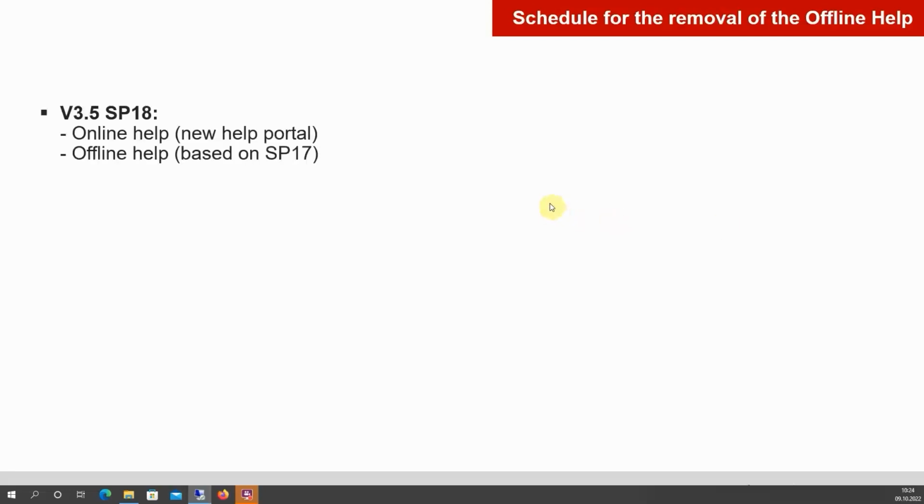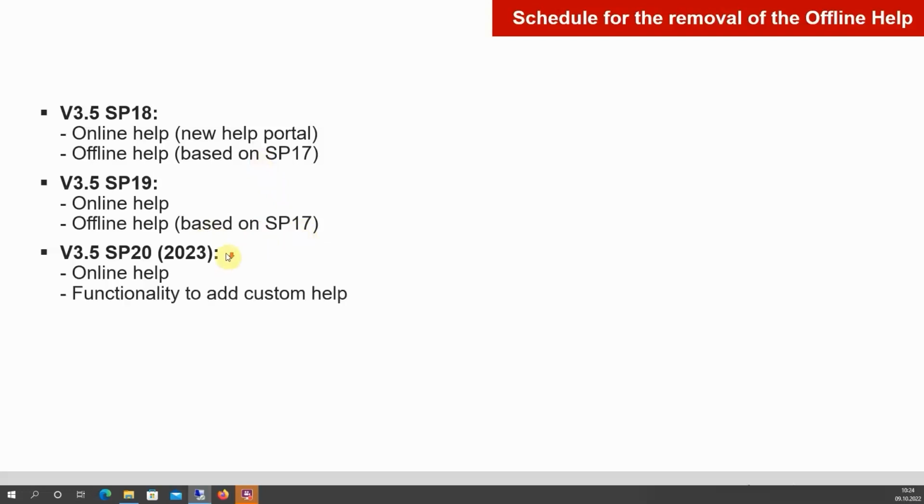The schedule for this is as follows. With Service Pack 18, we launched our new online help, and in the setup of it, there was the offline help based on Service Pack 17. This will not change with the release of Service Pack 19. There will still be the offline help, but again, based on Service Pack 17. With Service Pack 20, which is in 2023, we will remove the offline help. There will only be the online help available.